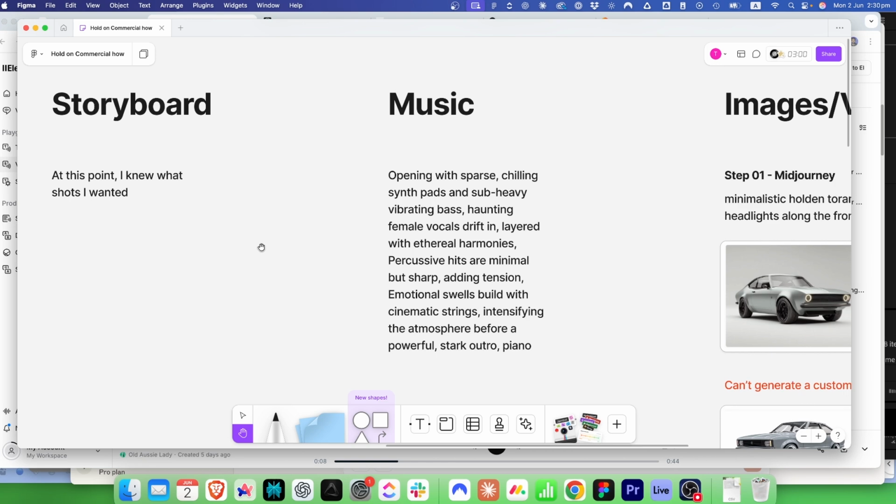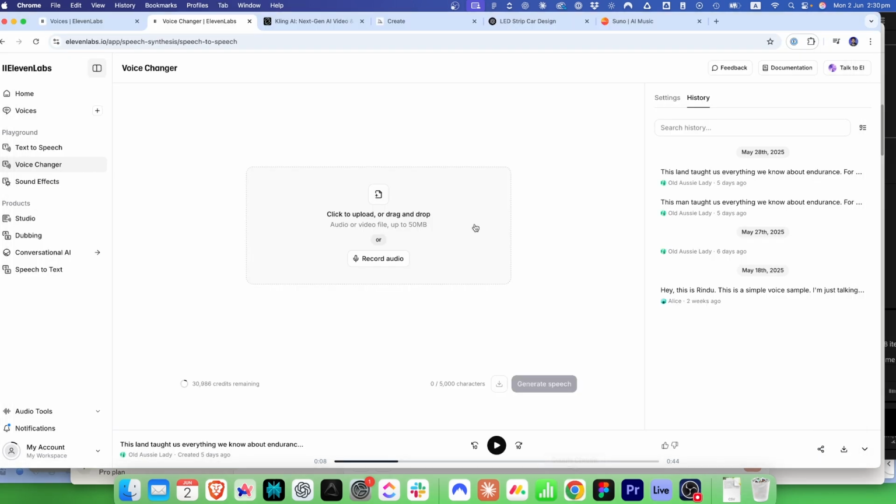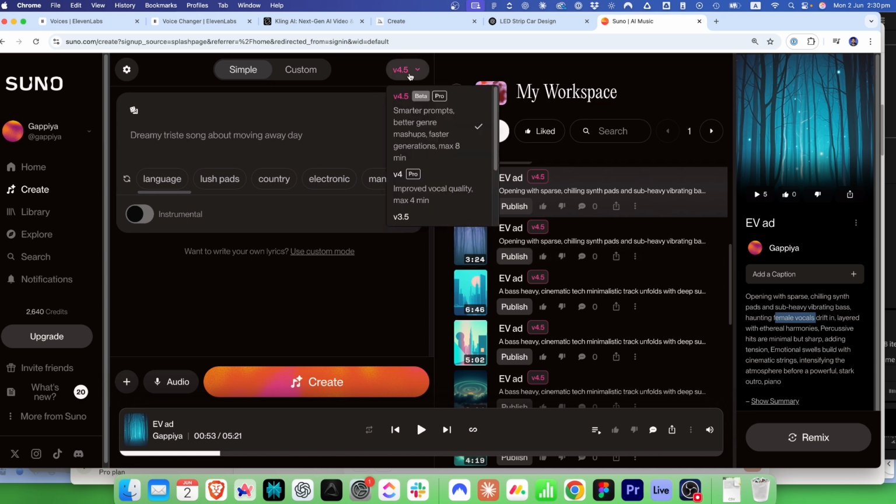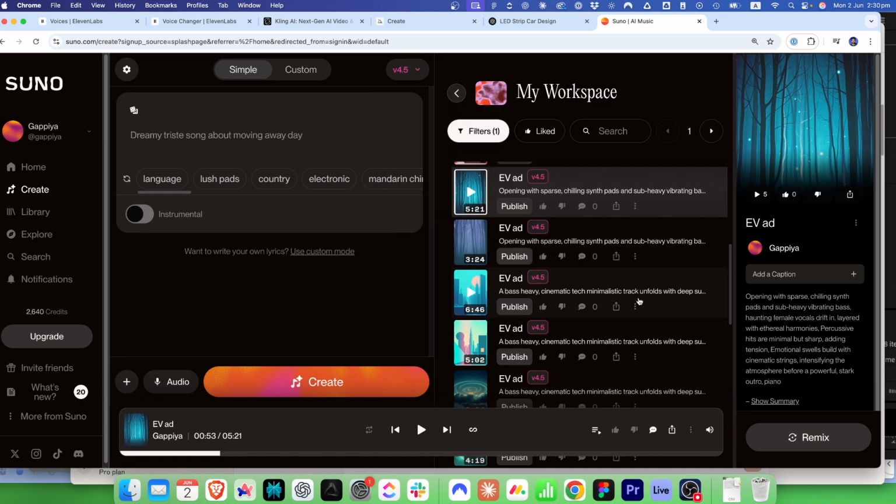And the next bit is the music. Again, this is one of the best parts about this work. I use Suno for this, suno.com, version 4.5. That's the latest version. I'm not going to play the whole thing, but that's the one that I used.